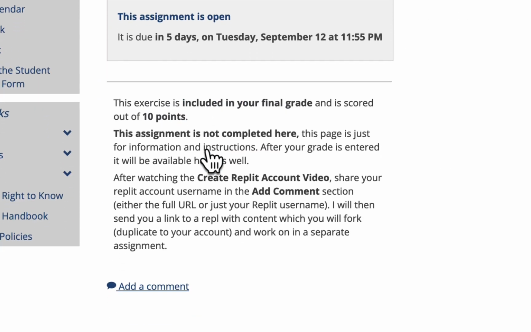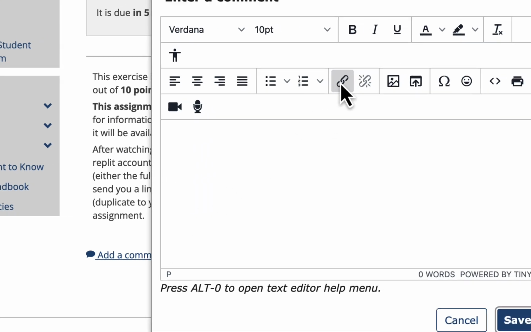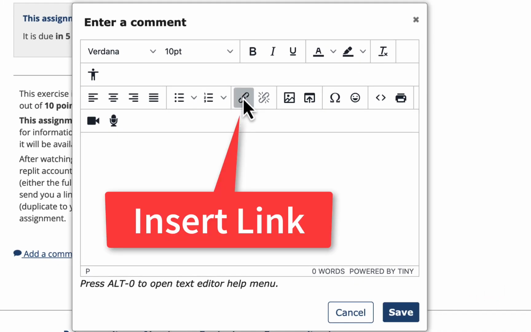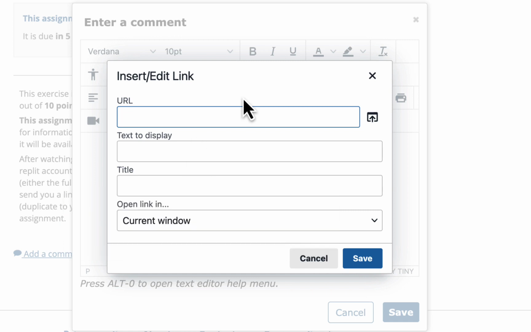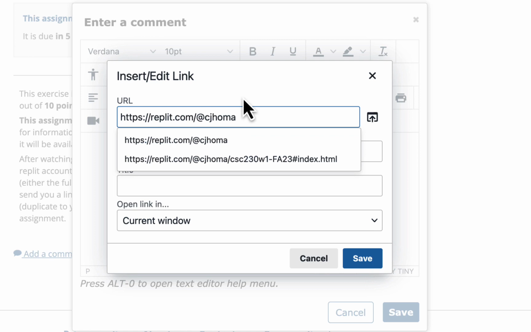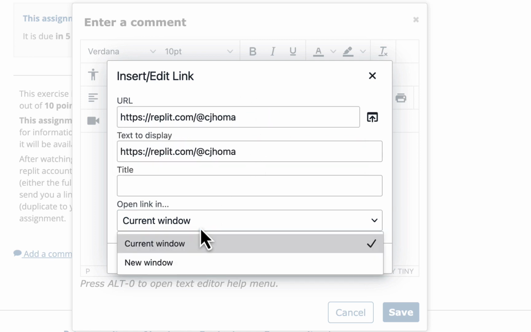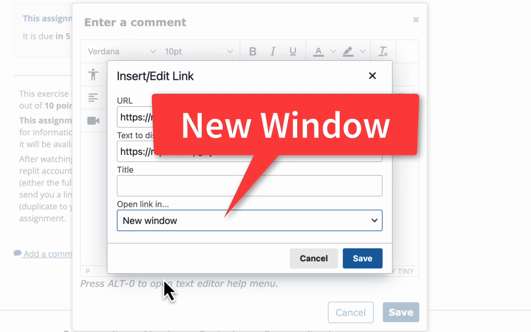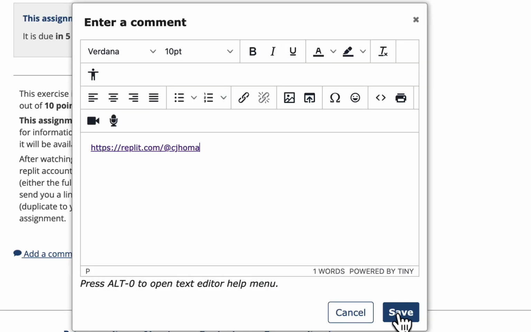And then where it says Add Comment, click on that link. Make sure you insert link. Don't just paste. Insert the link, put it in there, and hit paste, or right-click paste, Command-V, Control-V, whatever you typically use. And that's all you need, except for changing this to new window, so that when I click on it, it opens up in a new window. But I'm copying this to Word anyway, so it doesn't matter. So just save that and hit save.